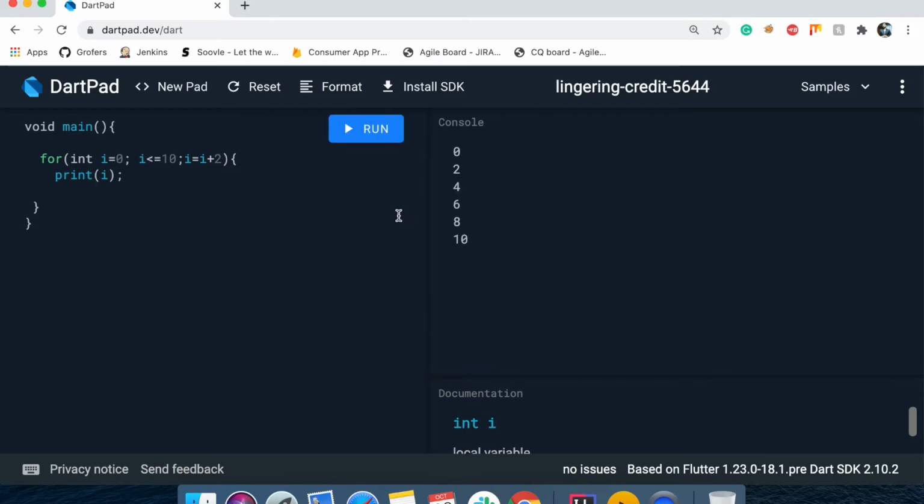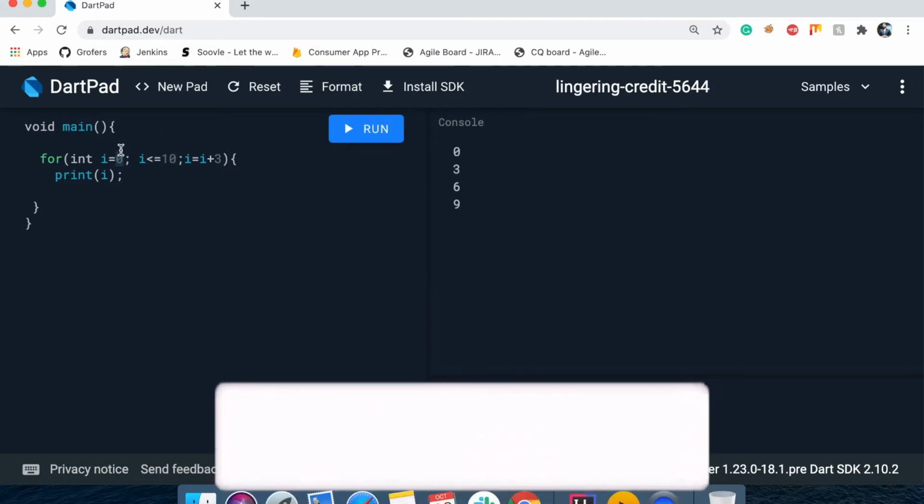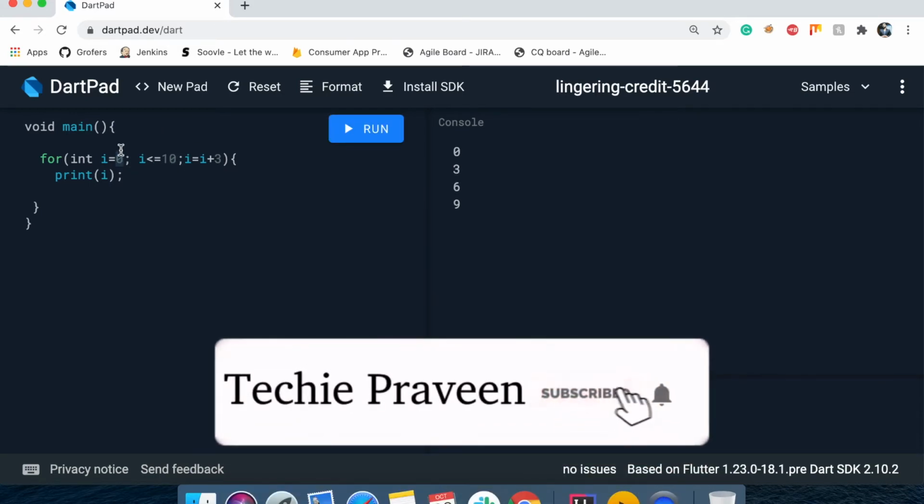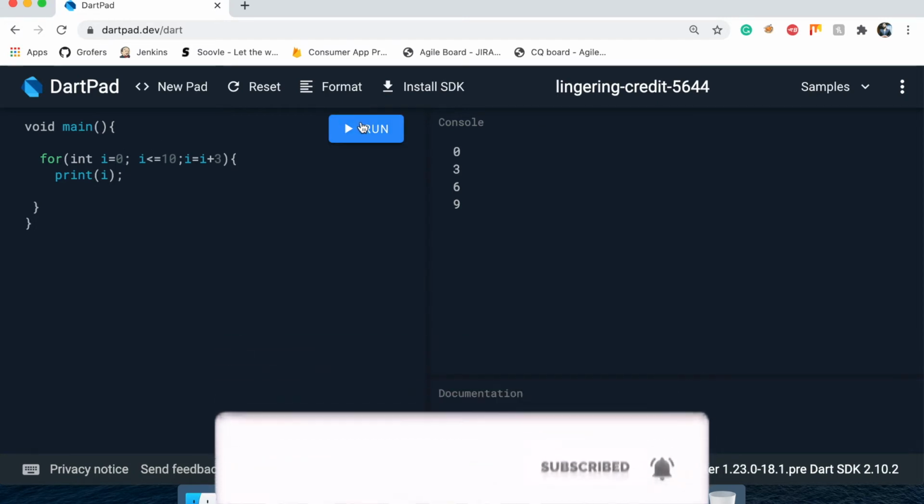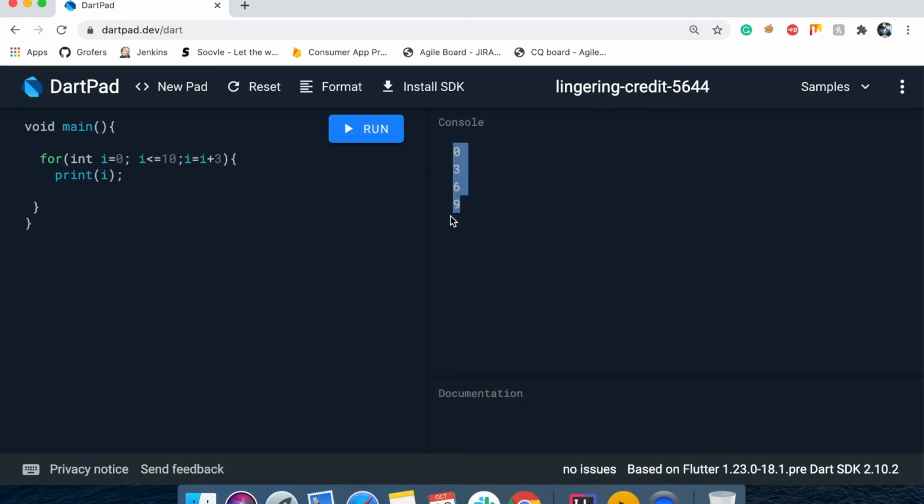Basically, it is going to give the table of 3, because it is going to add 3 to the current value of i. The initial value is 0, so it will give 3, and then the value becomes 3. Perfect. So it will print 0 3 6 9.